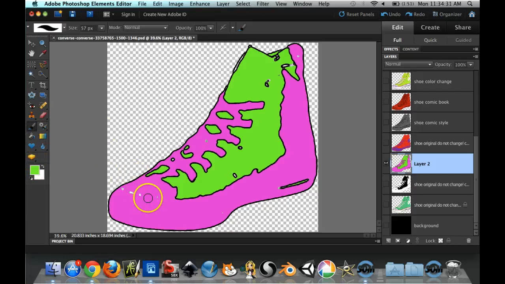I'm going to use my option key to sample the pink, and then I'm going to use my paintbrush and just kind of paint over those little chunks that are still there. Just a few little dots here and there that are bothering me. And that is sort of Keith Haring style. He also did a lot of patterns.